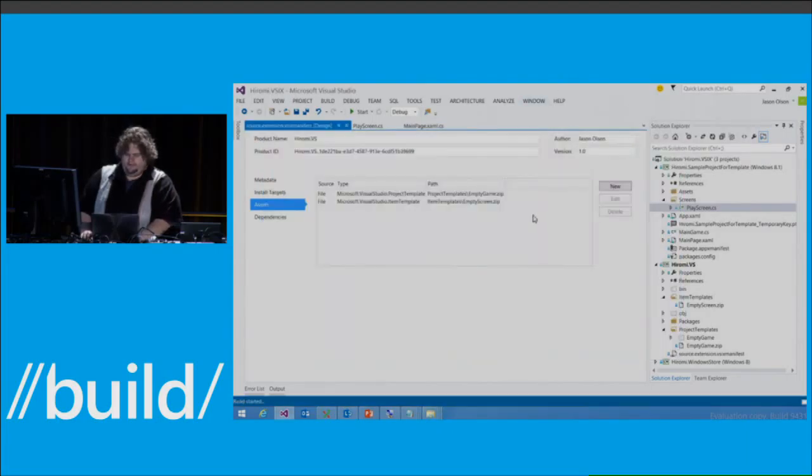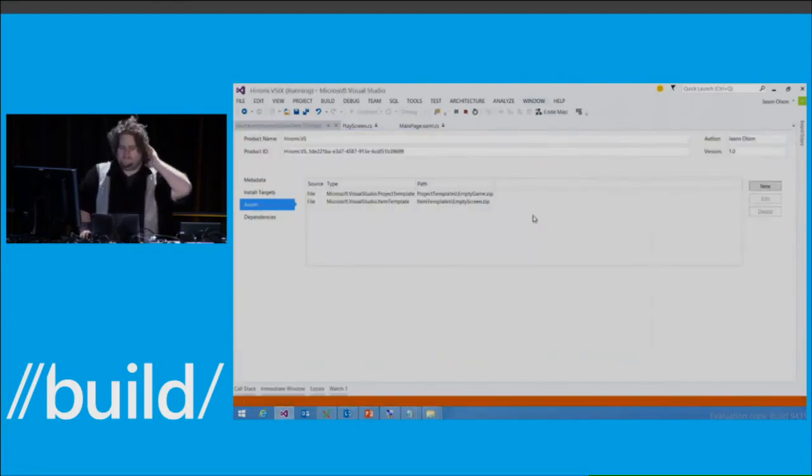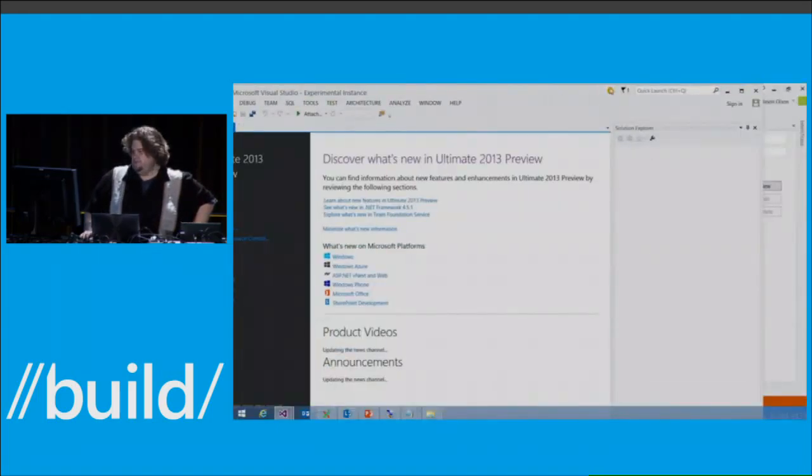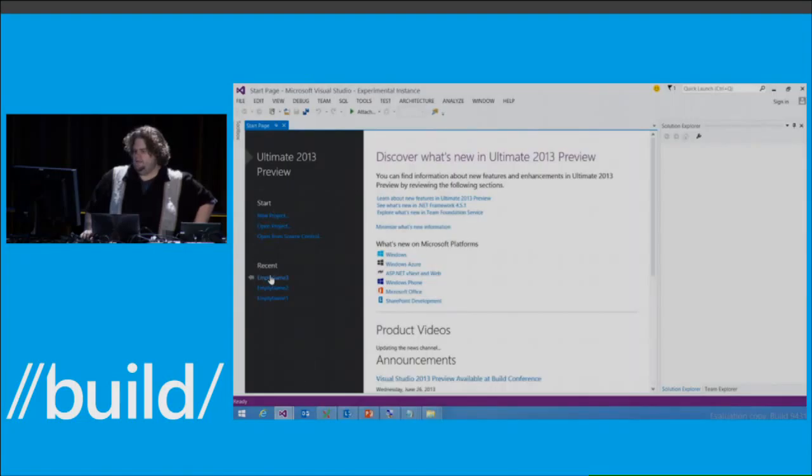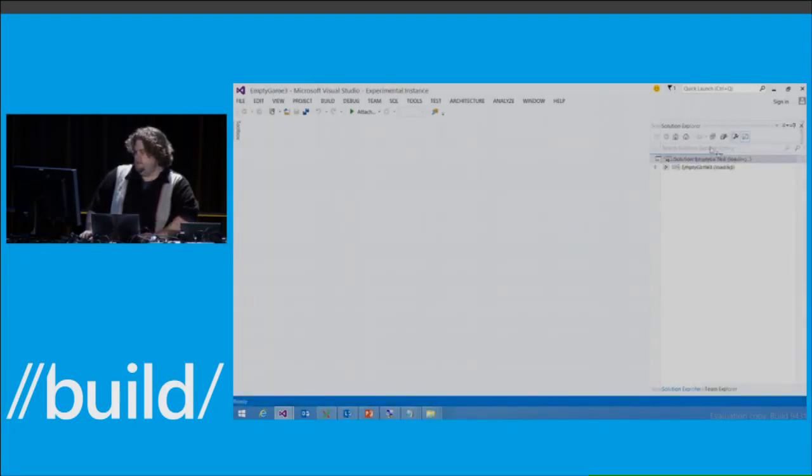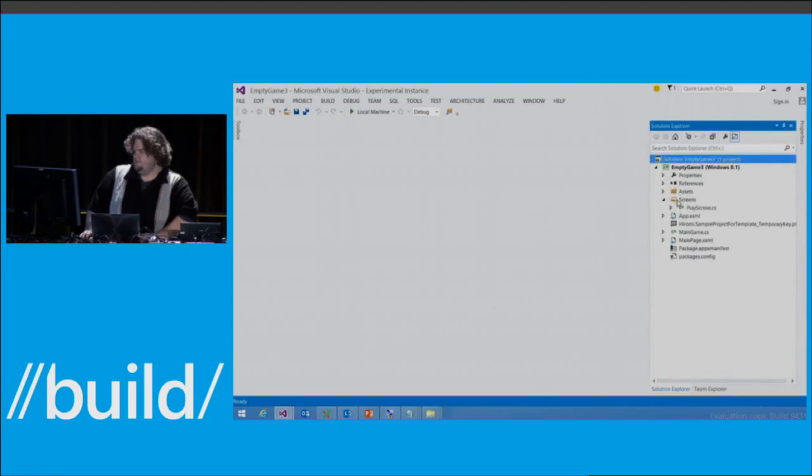Let's go ahead and launch our V6 package again. Launch this. Visual Studio, I told you. Get hither. So, empty game 3. Now let's go ahead and check this out. Once it comes up, I have my screens folder.